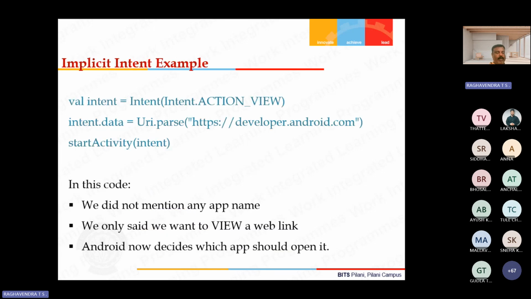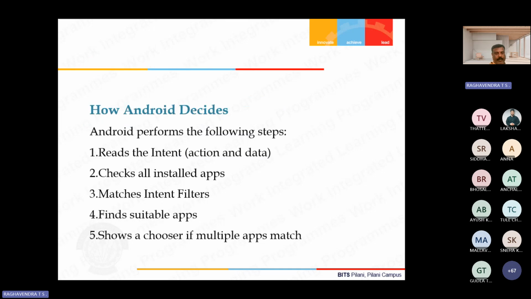So intent is equal to Intent dot ACTION_VIEW, with data passed from the given link, and then startActivity. We did not mention any application name here to open it, right? We only said we want to view a web link. Android now decides which application should open it. Android takes care of deciding which application that is.